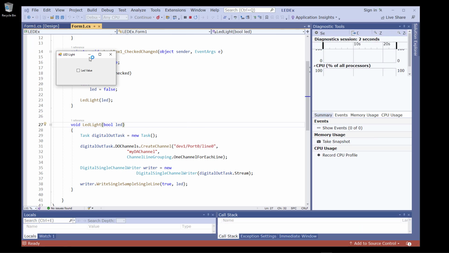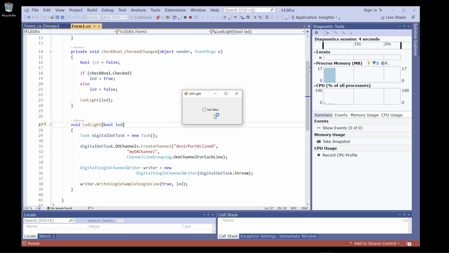So now on my breadboard I have this LED, and now it's turned off. When I click here, my LED will be turned on, off, etc. So basically this is a simple example of how you can use the digital output channel on the DAQ device.